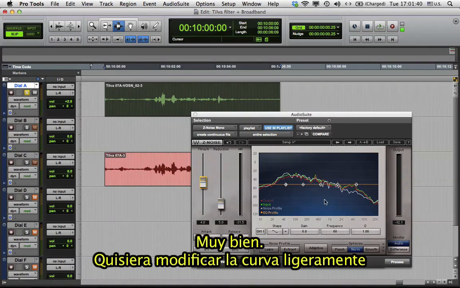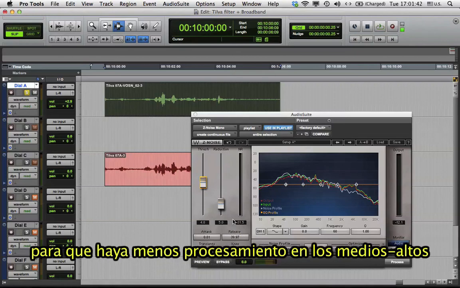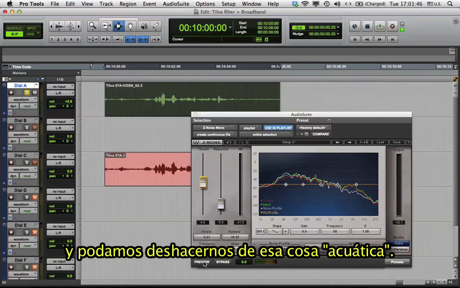Okay, I want to rewrite the curve slightly so that in the upper mid-range we're doing a little bit less processing so we get rid of some of that swishiness.